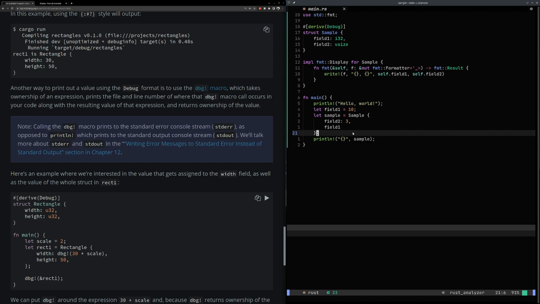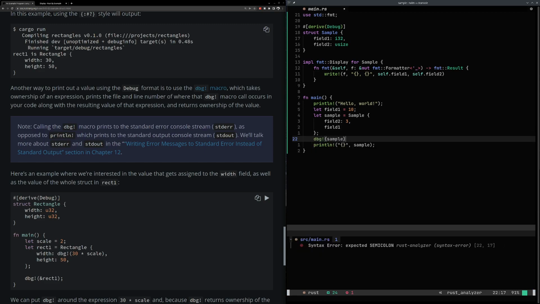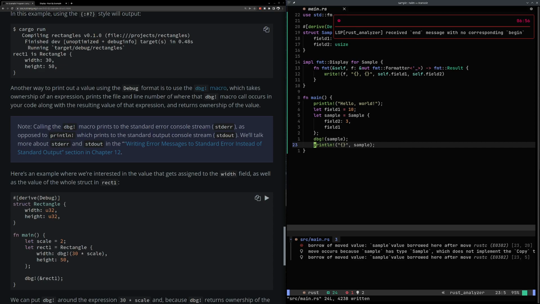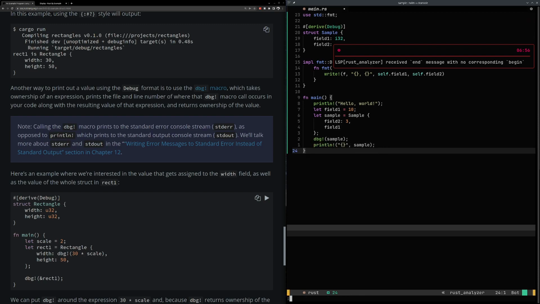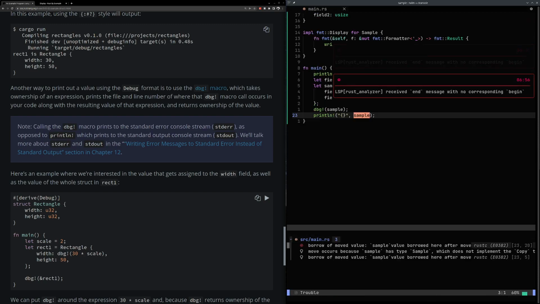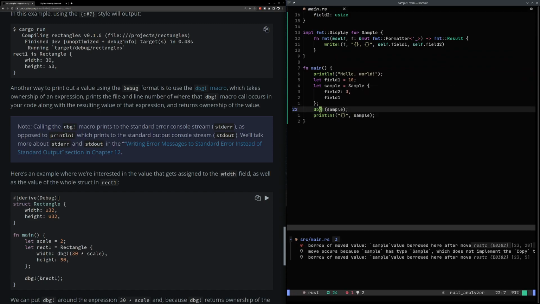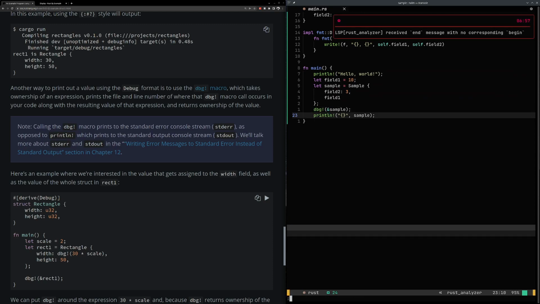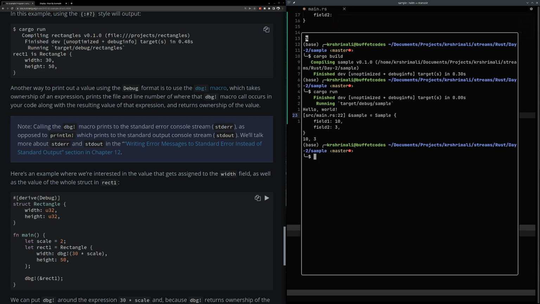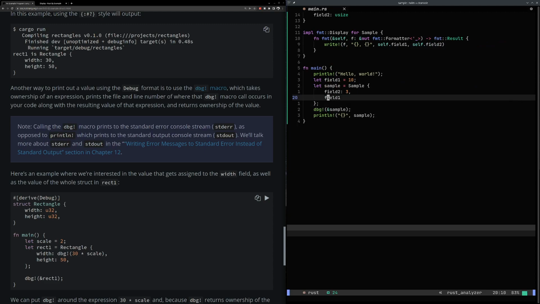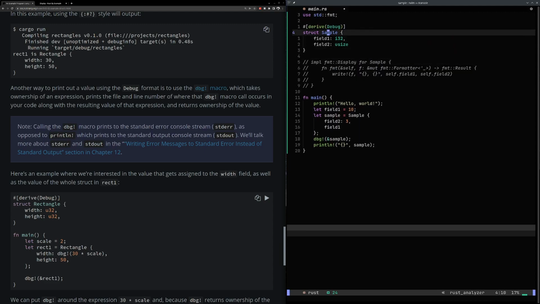So if I would have done dbg! on sample, and then borrowed it, what does it say? Okay, I think so. Borrow of moved value: sample value borrowed here after move. Okay, so you're not allowed to do that because of the move. So I think what I can probably do is this. Cargo build, cargo run. So that works. So what I can do is I can also do this.